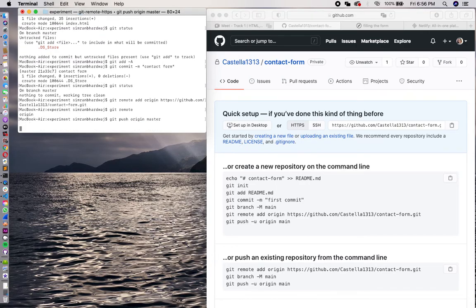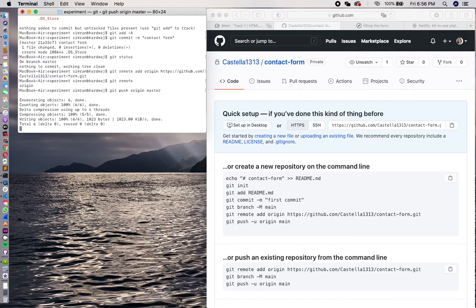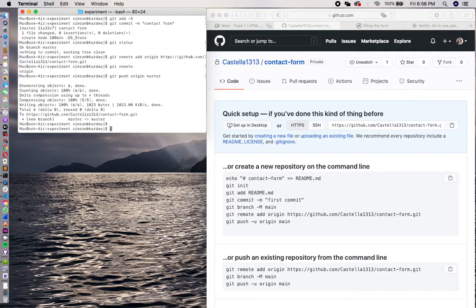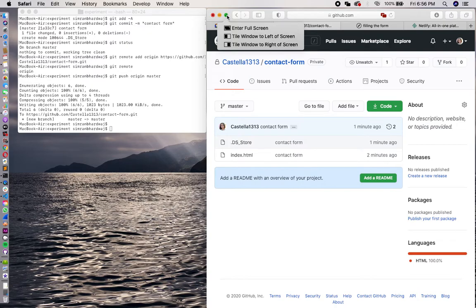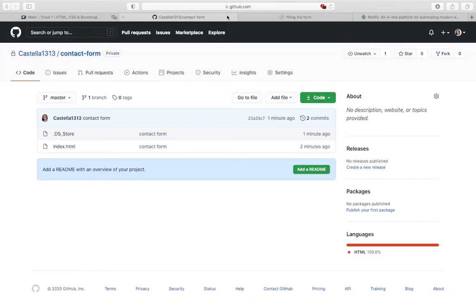So we are just done pushing our code. Now in your GitHub account, you can see the code, that is index.html, and the commit that we added, that is contact form. So it is displayed over here. As you can see, we are done pushing our code to the repository.